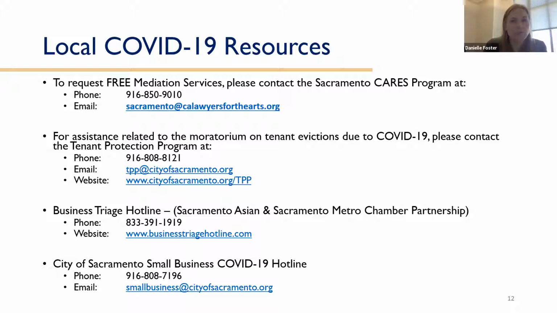And then, of course, we have our resources that we've been talking about related to the eviction moratorium. And if you need any assistance accessing the mediation services or other information about tenant protection program, we have the city's website, email, and phone number here for the tenant protection program. And I just wanted to reiterate the business resources, since we're focused on our business community with this webinar. So we have both the triage hotline listed here and the city's small business COVID-19 hotline and email.